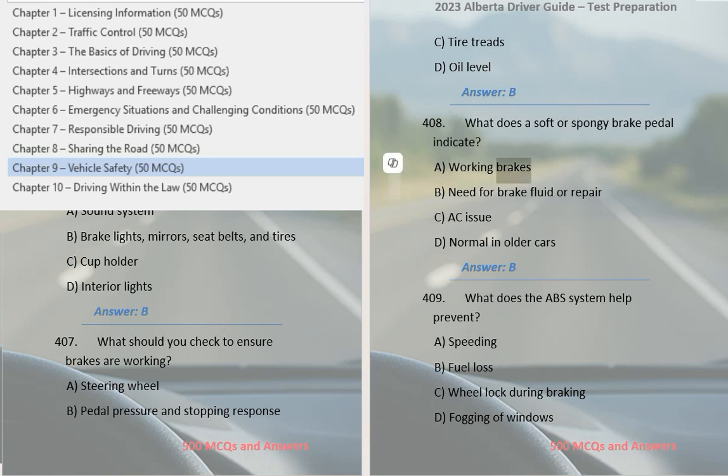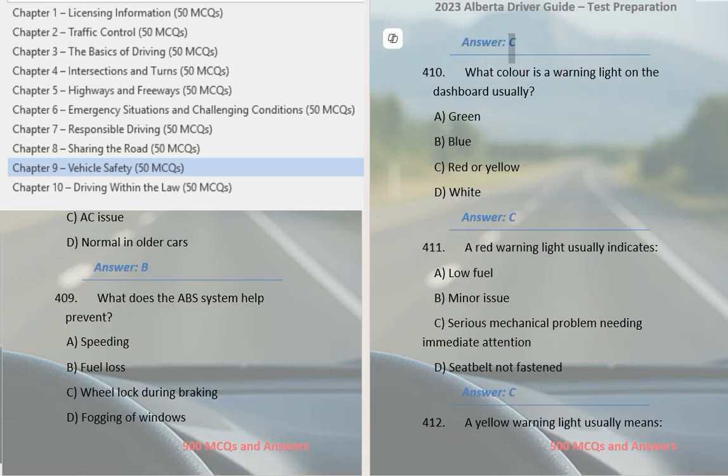What does a soft or spongy brake pedal indicate? A. Working brakes. B. Need for brake fluid or repair. C. AC issue. D. Normal in older cars. Answer: B. What does the ABS system help prevent? A. Speeding. B. Fuel loss. C. Wheels locking during braking. D. Fogging of windows. Answer: C.